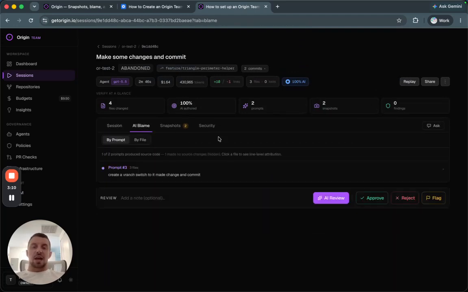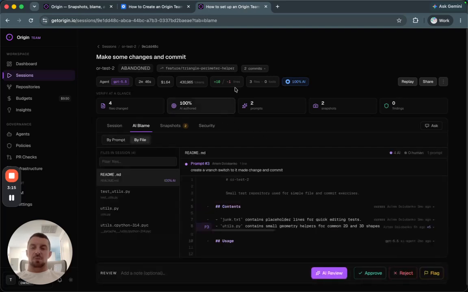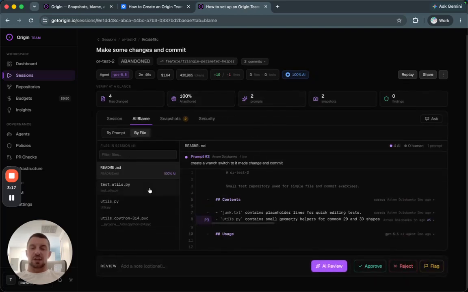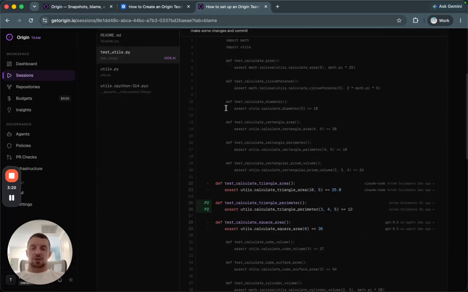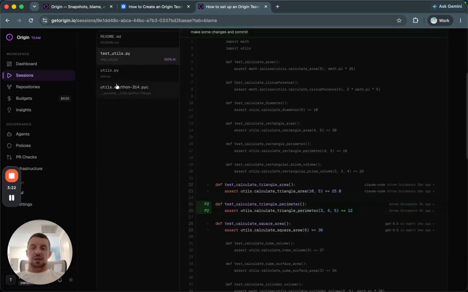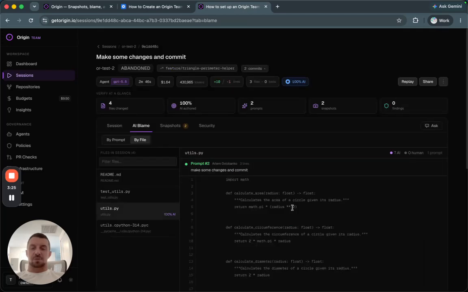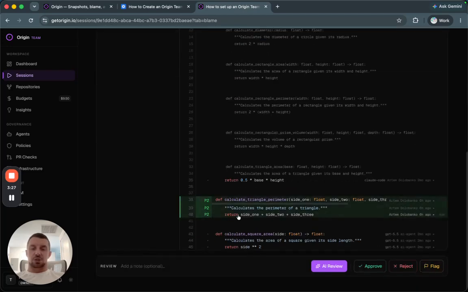Then we can look at AI blame. AI blame helps us understand which prompt caused what specific changes in different files. By clicking on each file, we can see the changes and which prompt from the session caused that change.